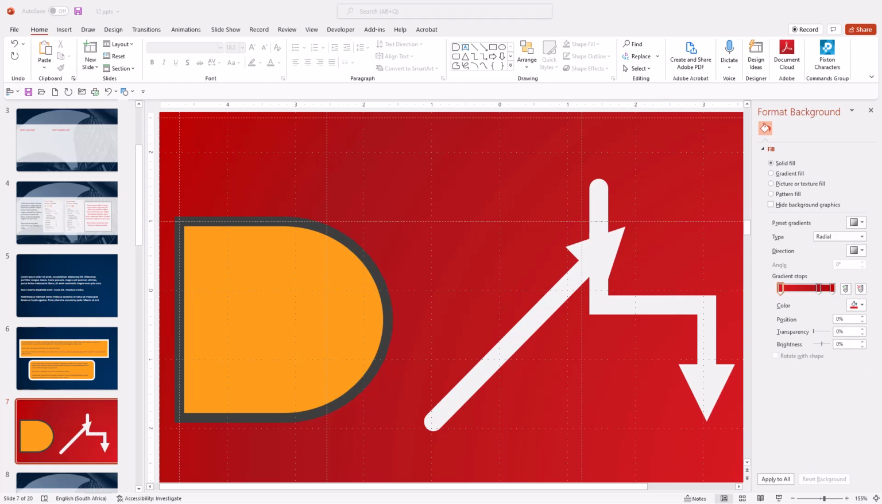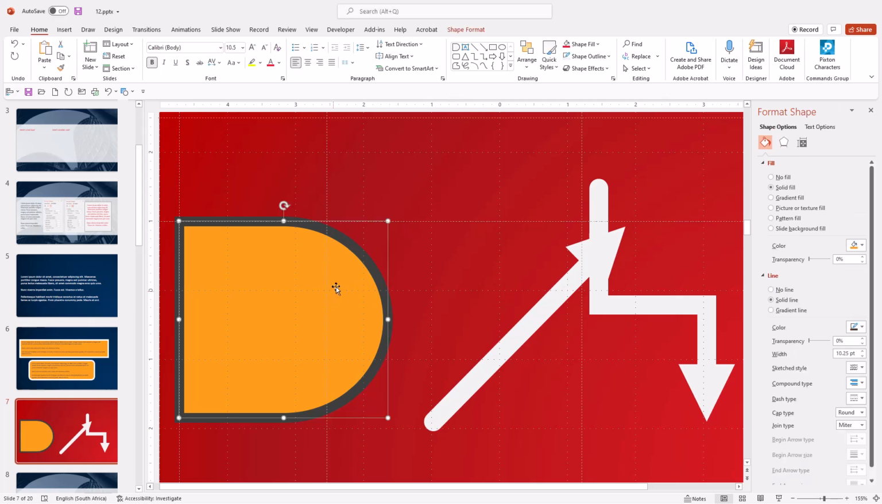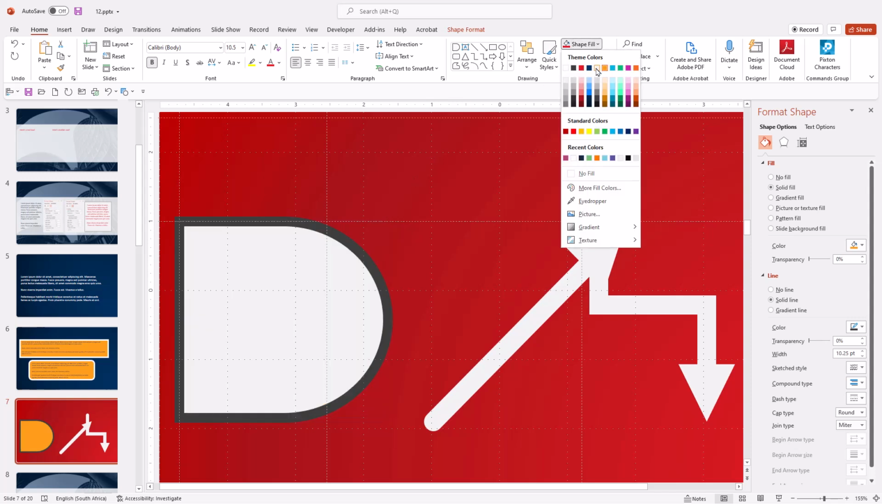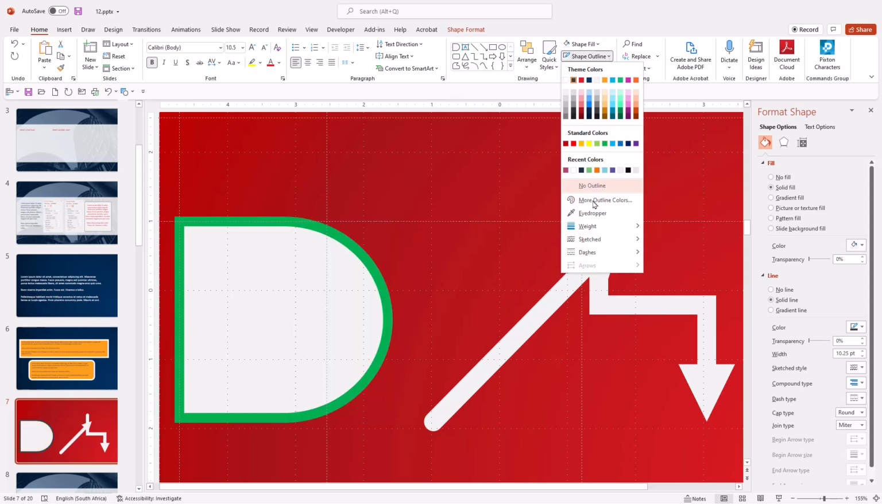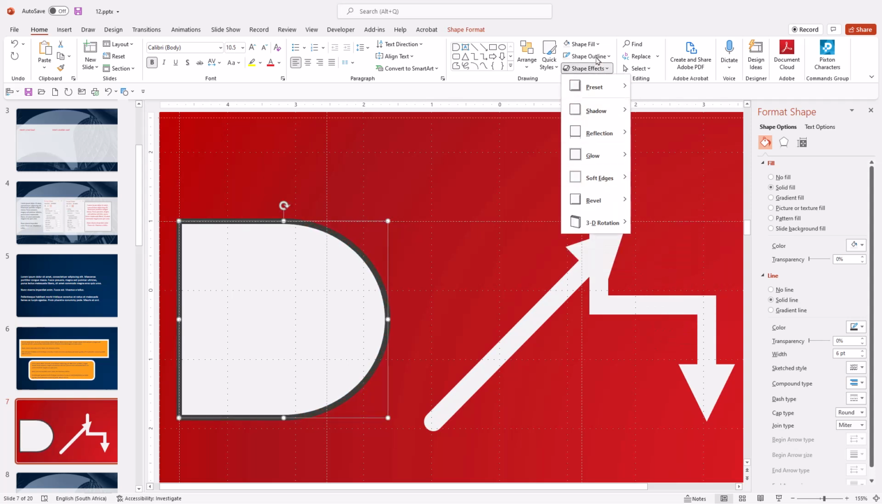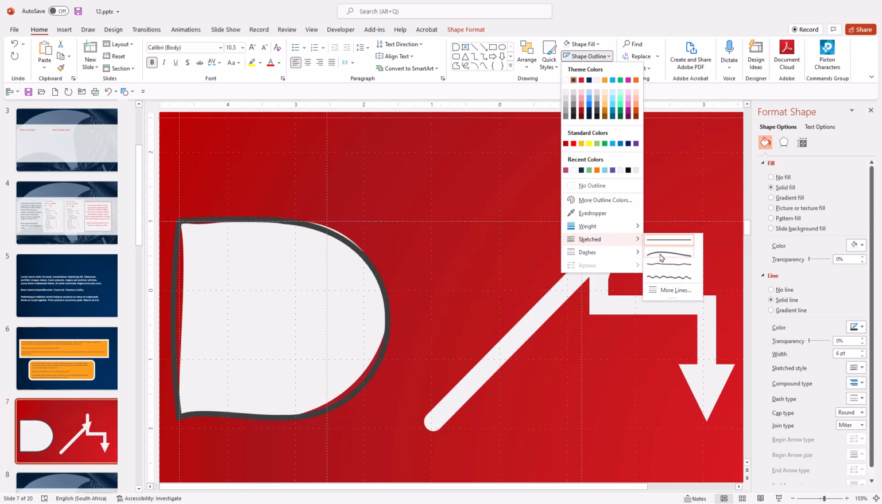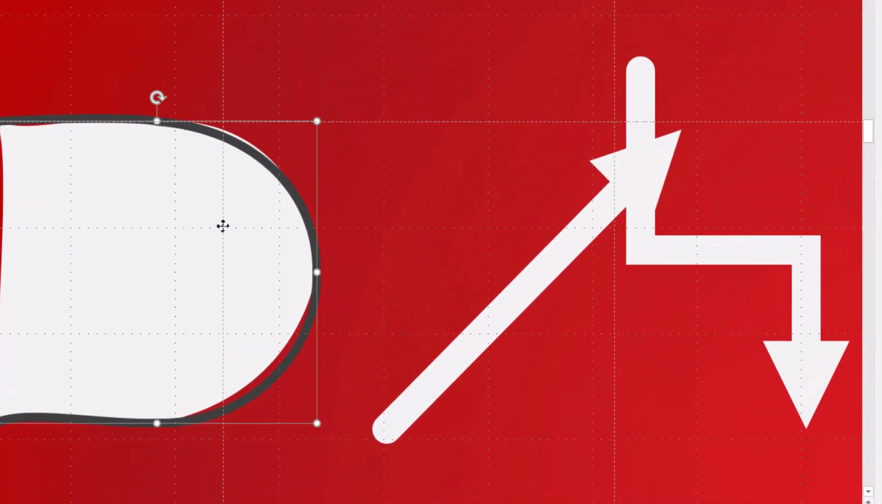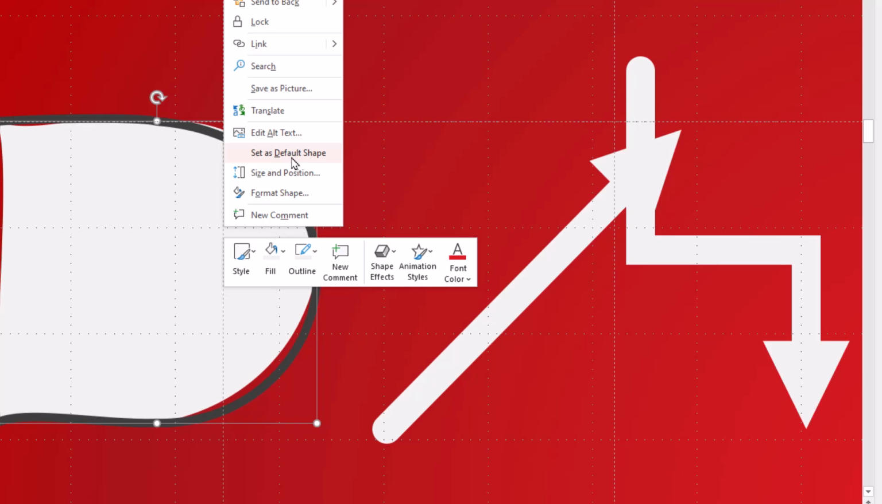To set the parameters for a shape, insert a shape and adjust by editing the fill, the line type, the line thickness and the outline color. Right-click on the shape and click Set as Default Shape. When you insert a new shape, you'll see that your updated default parameters have been applied.